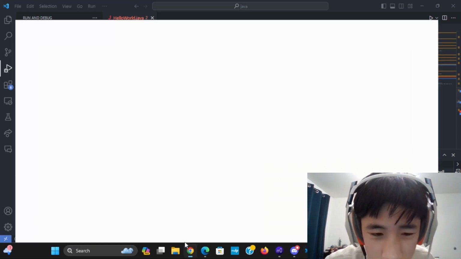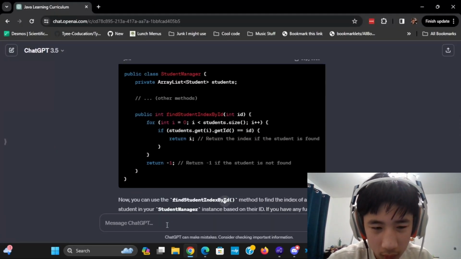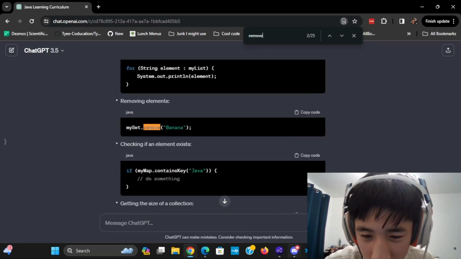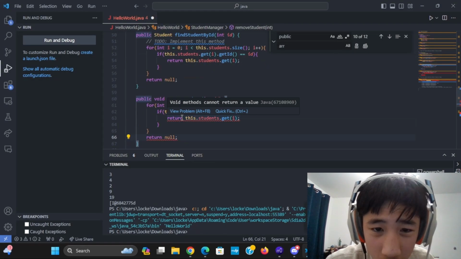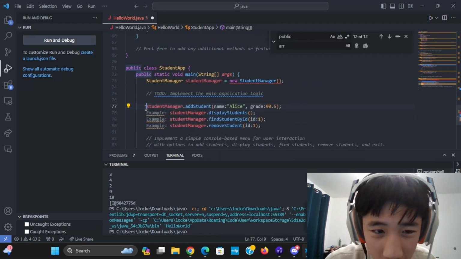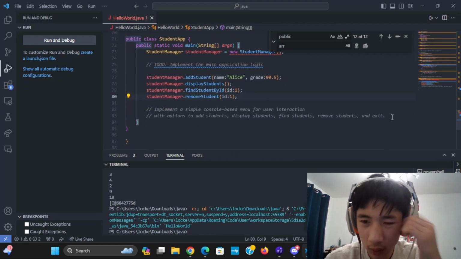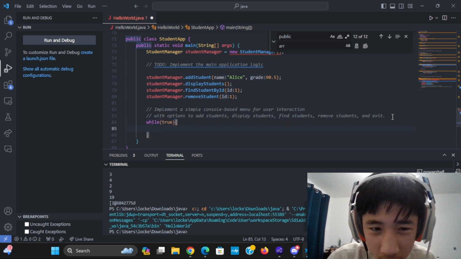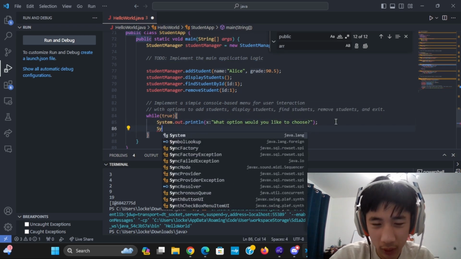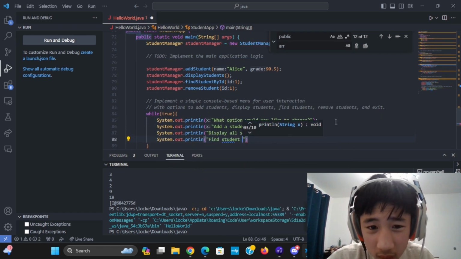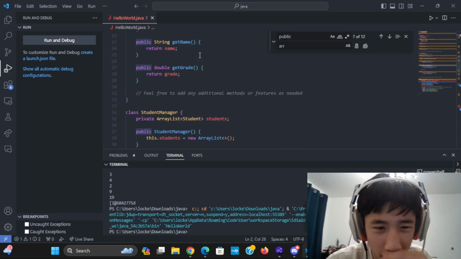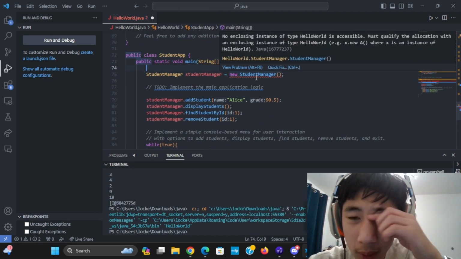Remove students. Just remove. Set the simple console based. I think I would create a while loop. How do I import scanner? What? No, including type of whole index.